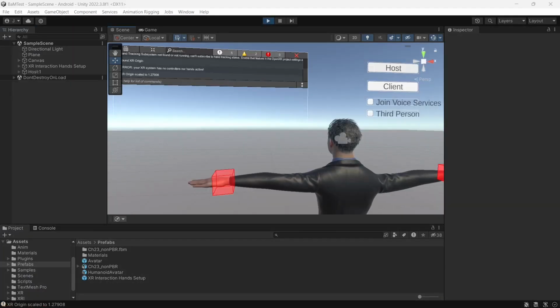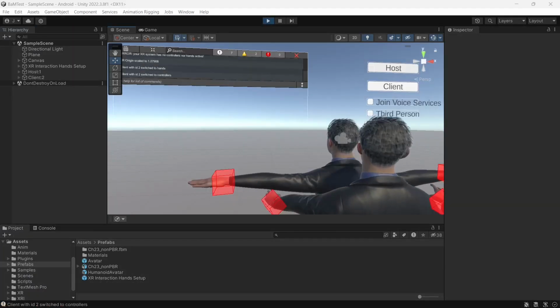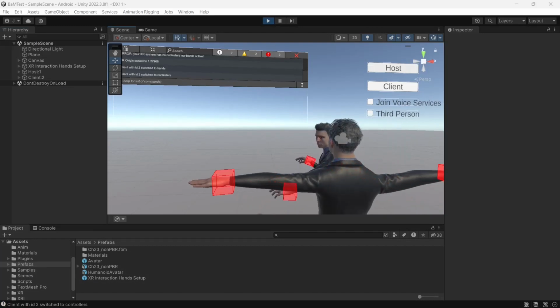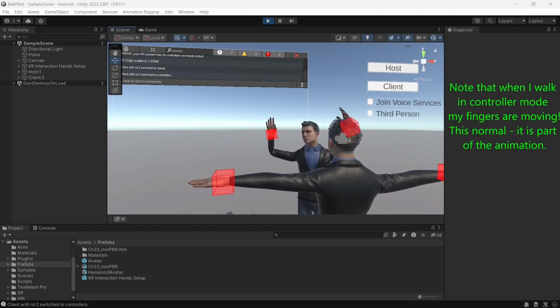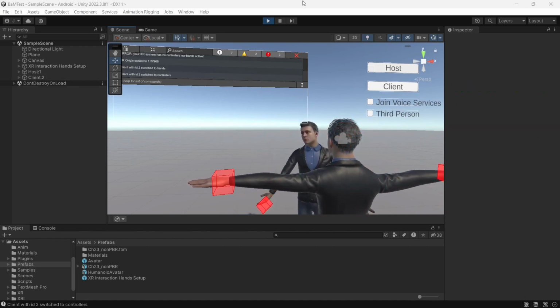All right, so I've joined as a host. So let's join as a client. Turn around. So you see I'm using my controllers now. See that the hands are now properly functioning and no longer wrinkled. So let me switch to hands. You see the message in the debug log that I've switched to hands, so that now works. Switching back to controllers. Debug log gives the message and my hands are properly working.